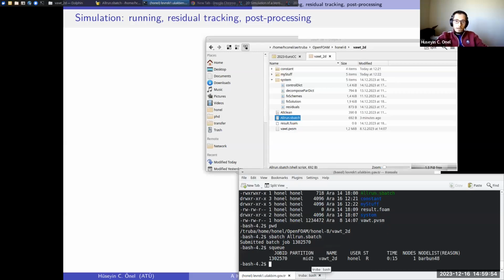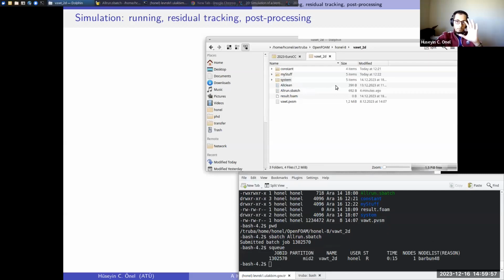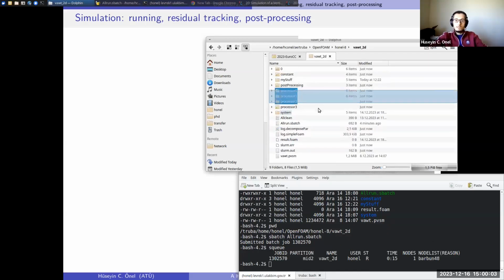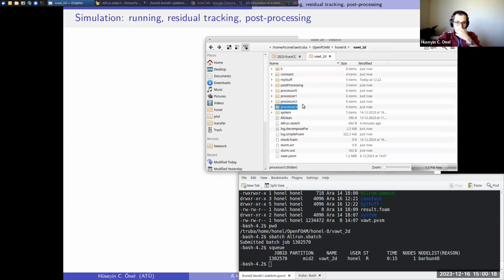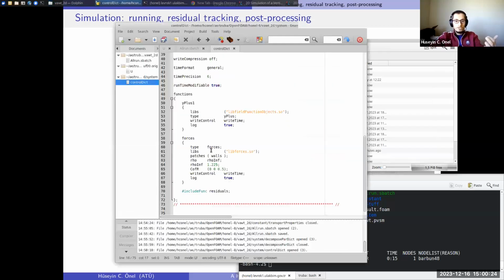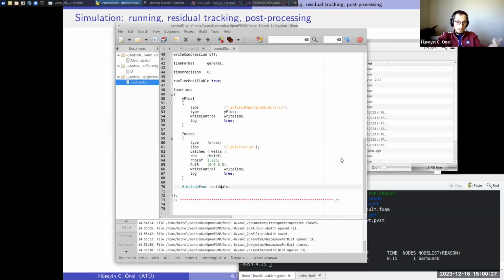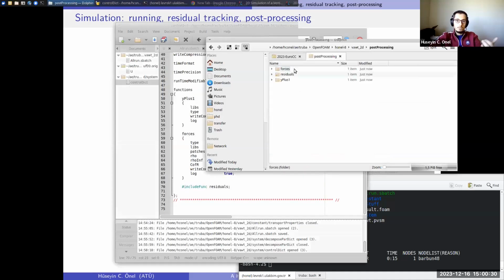Okay, so if I refresh my local file manager, F5, you can see that some stuff is going on here. First of all, the decomposePar application of OpenFOAM has divided the domain into 4 subdomains. Each one is stored in processor 0, 1, 2, 3. And it also writes the functions I have defined in controlDict, which are yPlus, forces, and residuals functions, into postProcessing. You can see here, forces are written here, residuals are written here, and yPlus is written here.